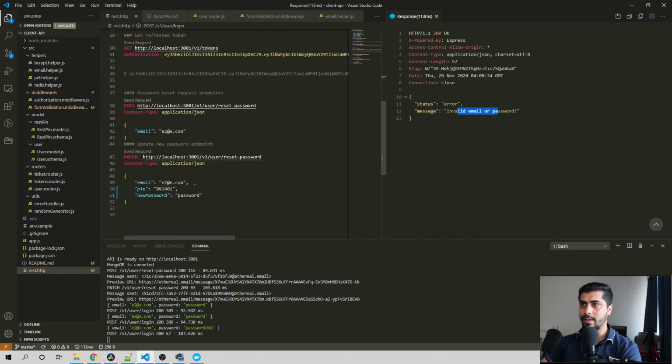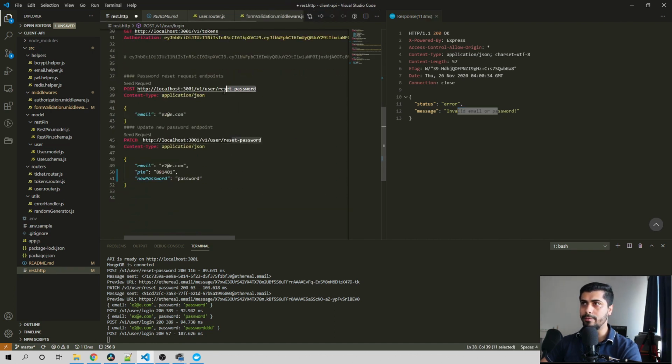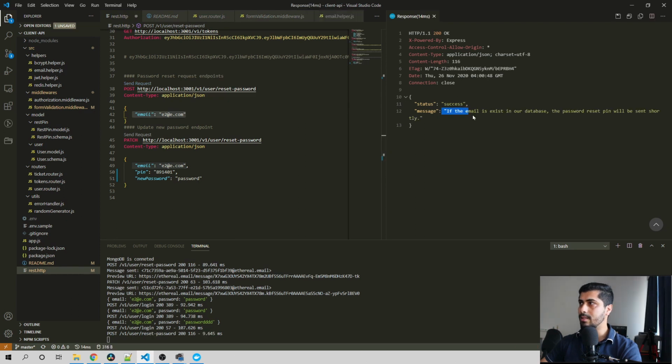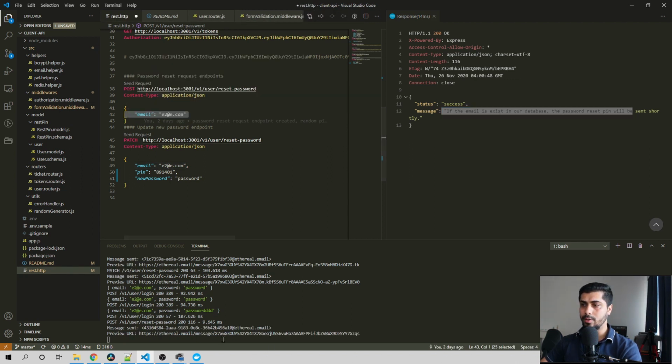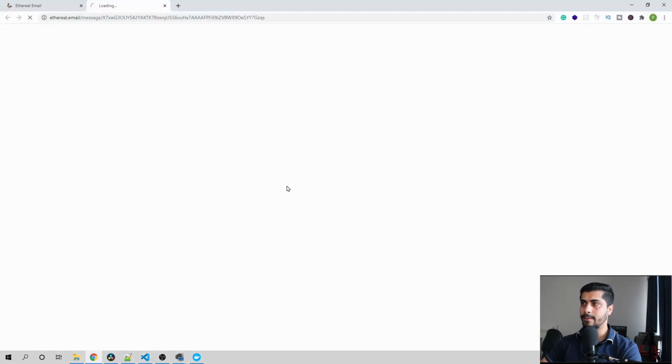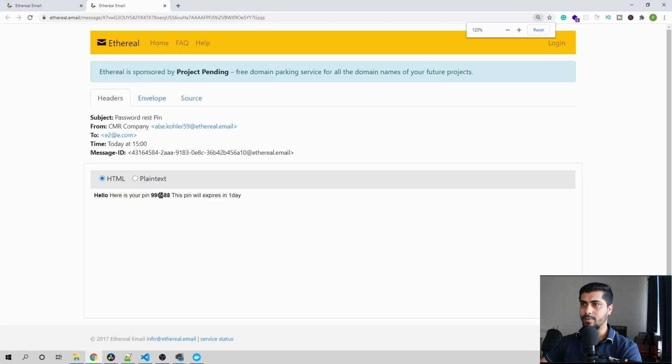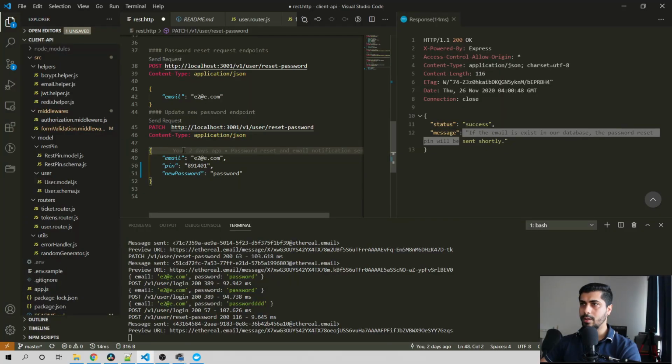To do that, we will create the endpoint as I showed you before, and the client will have to send the email. When the client sends the email, the client will get this message, and if the email exists in our database, the client will receive an email. Let me open it here. The client will receive such an email with a password reset pin, and we will use this password reset pin to reset the password.